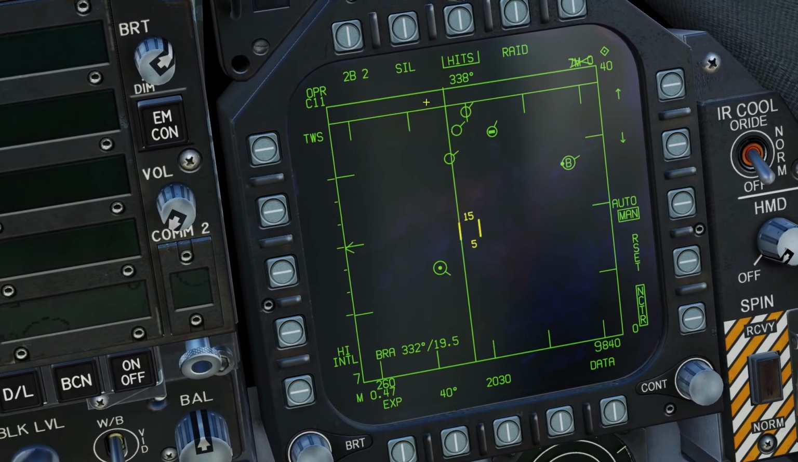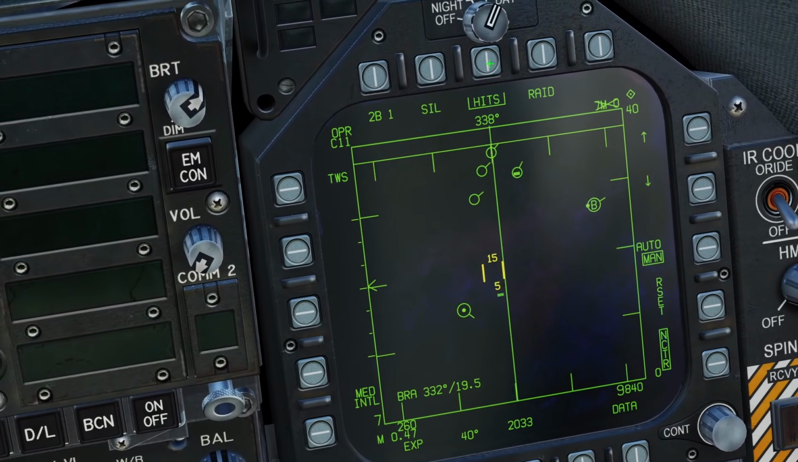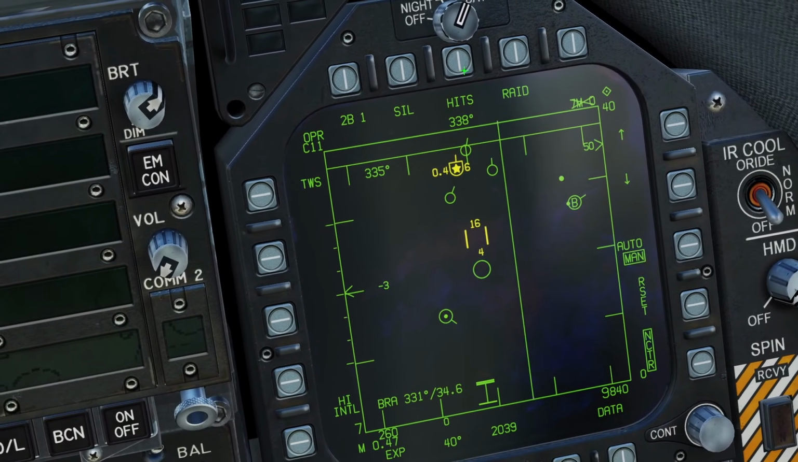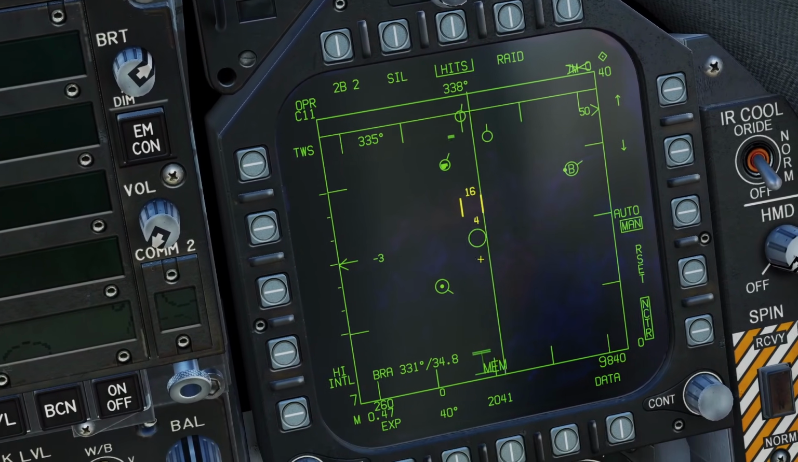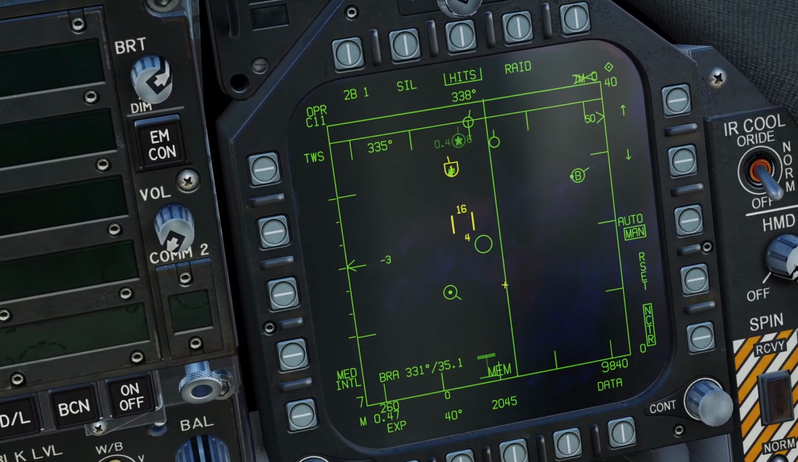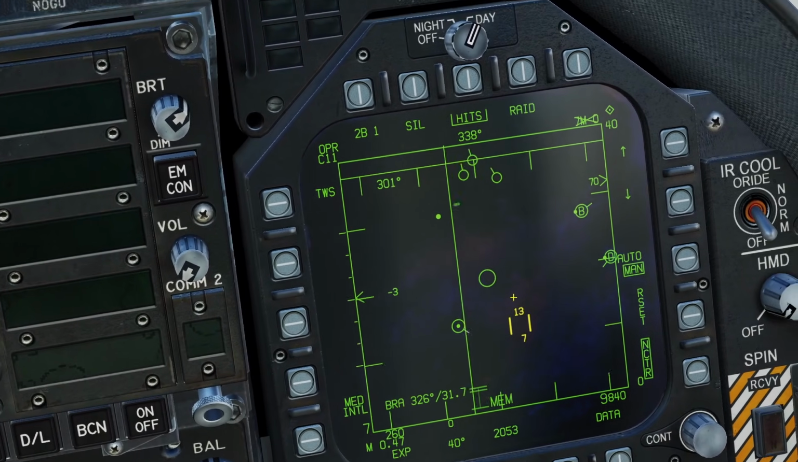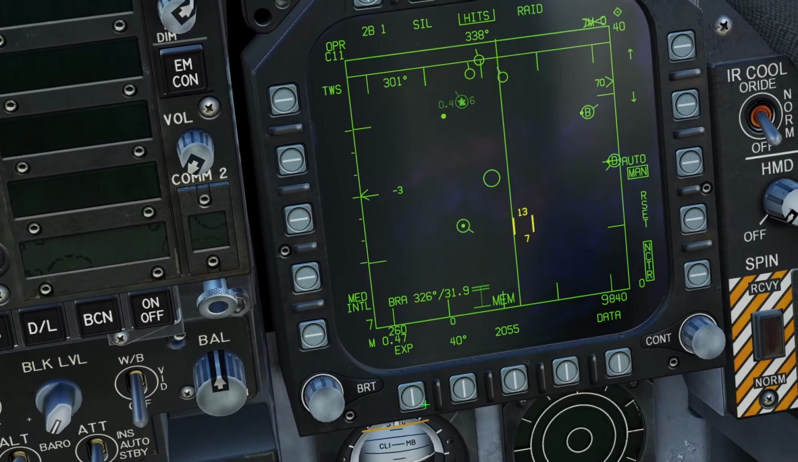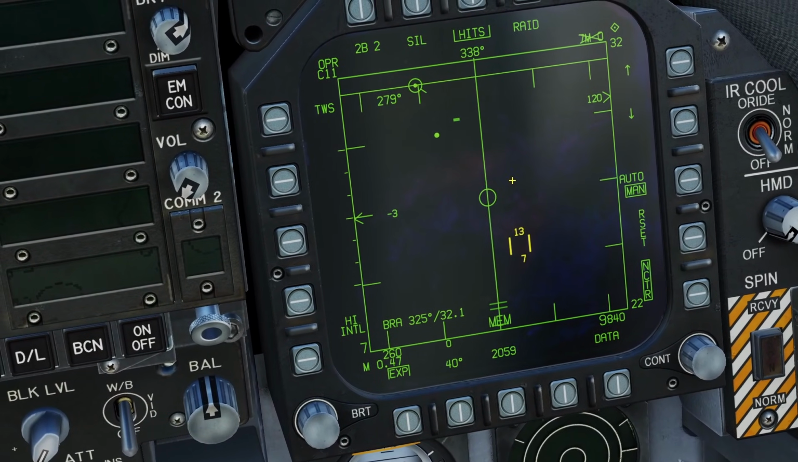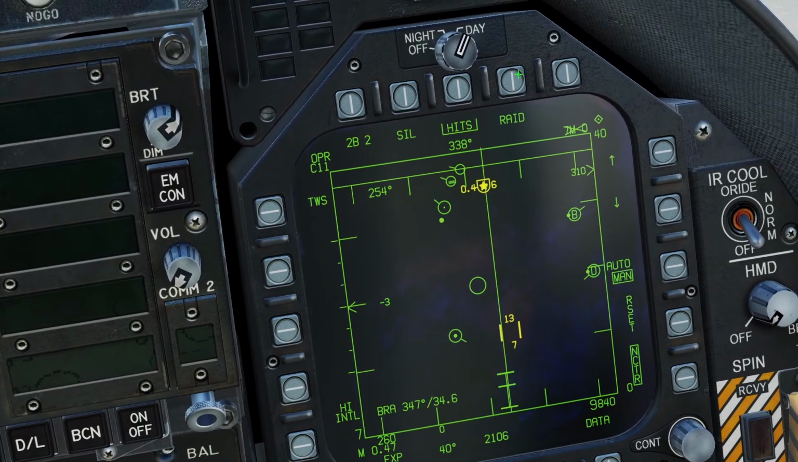Also, with track while scan, you have the hits button. If you unbox it, it will just show symbols and track files. But if I enable it, it will show the raw radar hits, which are these bricks here, just like in range while search mode. Track while scan also has some more extra options. If you press EXP, it will go to expand mode, which will zoom in on your launch and steer. There's also raid mode right here.